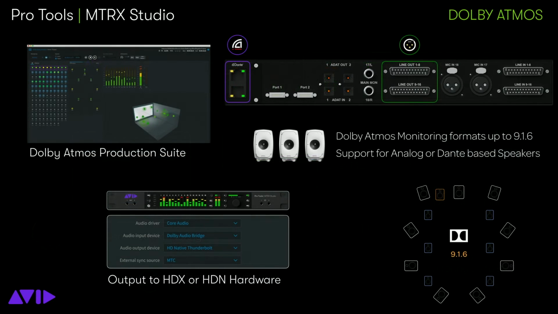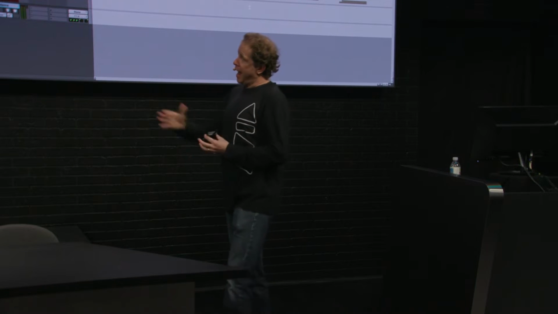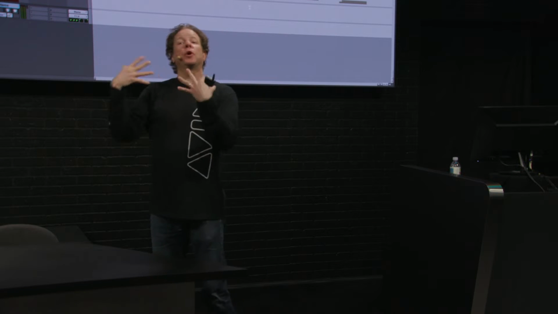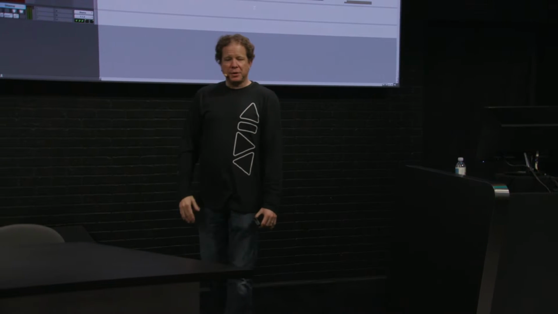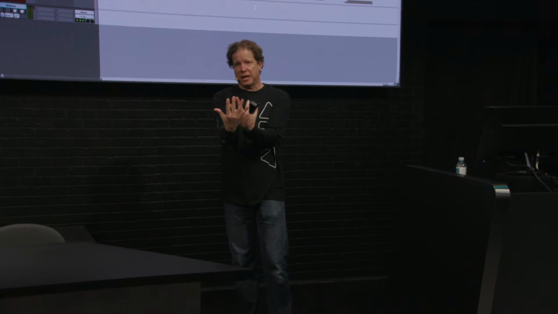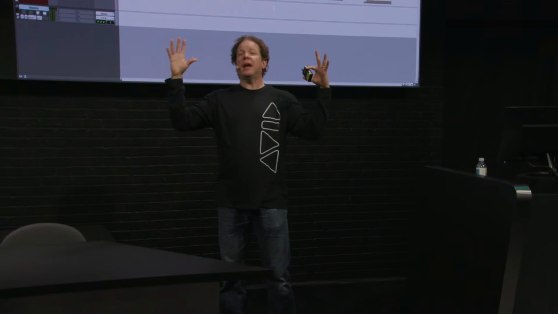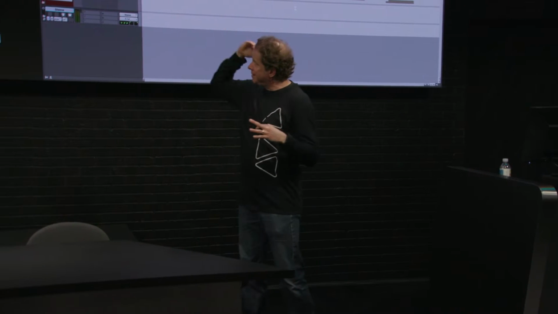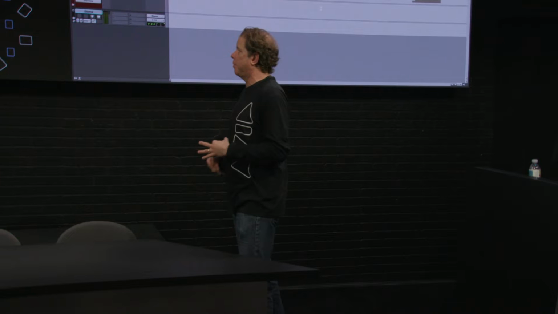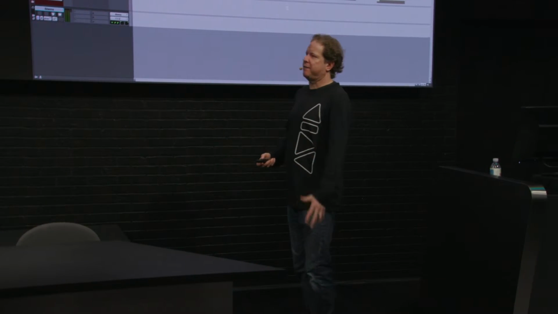So super excited. This in conjunction with HDX or HD native and the Dolby Audio Bridge workflows allows you to have an Atmos renderer in software on the same workstation doing full Atmos, monitoring back through a tuned Atmos monitoring environment. It's really pretty incredible to do this all on one workstation. So Matrix Studio enables that functionality.